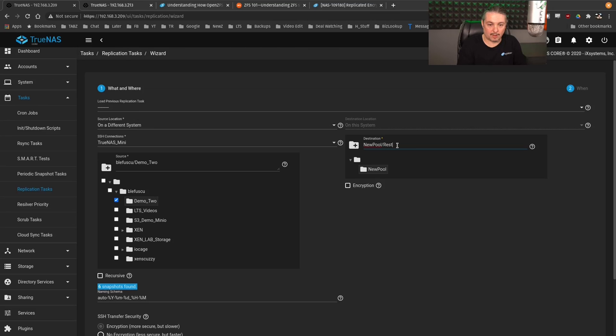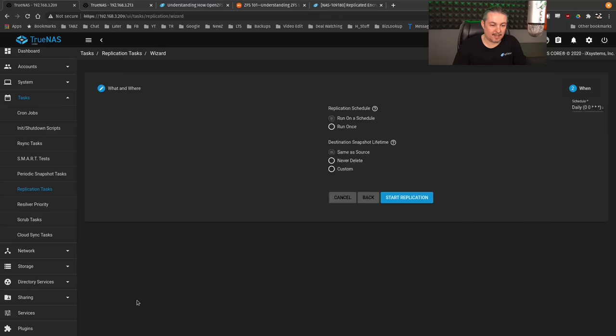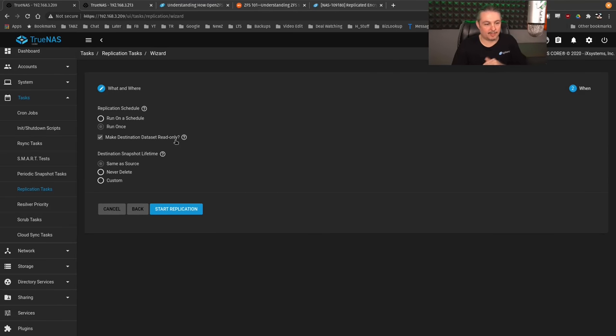Restored data, just restored data is fine. I don't like typing anymore. It even found 6 snapshots that it's going to pull back over here. So we're going to hit next, run once. I only need this. I don't even need to make it read only. I just need to grab that data from my backup and pull it back over. So go ahead and hit start replication.